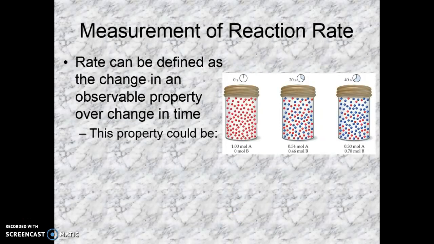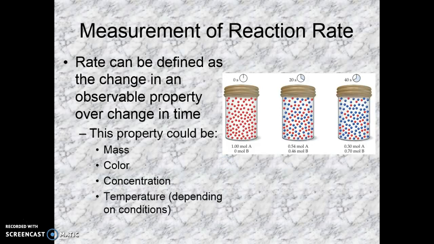But one thing is true, rate is always the change in some observable property over time. So it could be something like change in mass over time, could be change in color, could be change in concentration, change in temperature, depending upon conditions and so forth. So change in something per time. We typically focus on concentration, but not always. We're going to do a lab where you're going to see the change in color, which leads to absorbance over time, for one of the labs that we do.